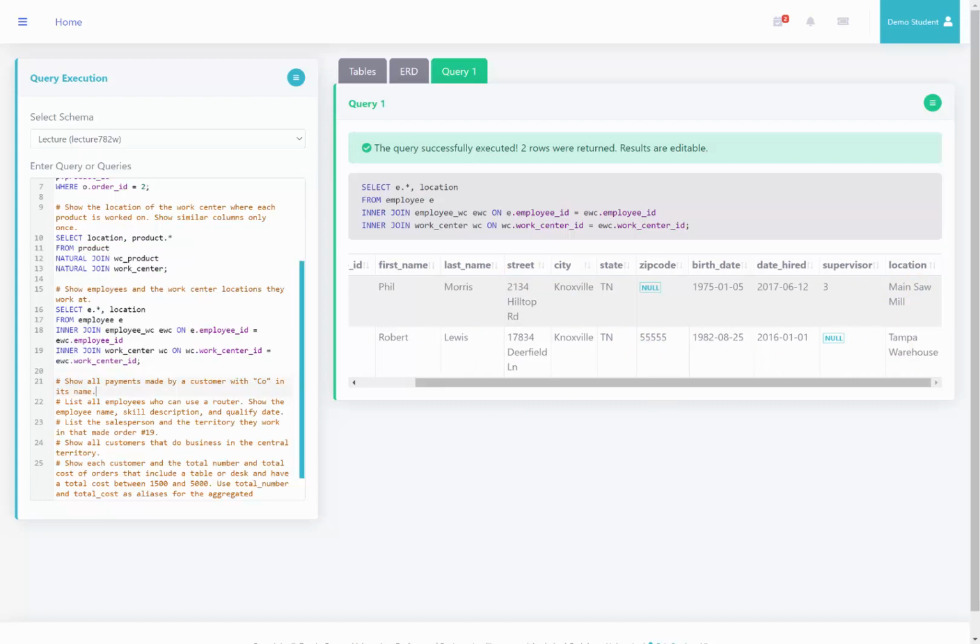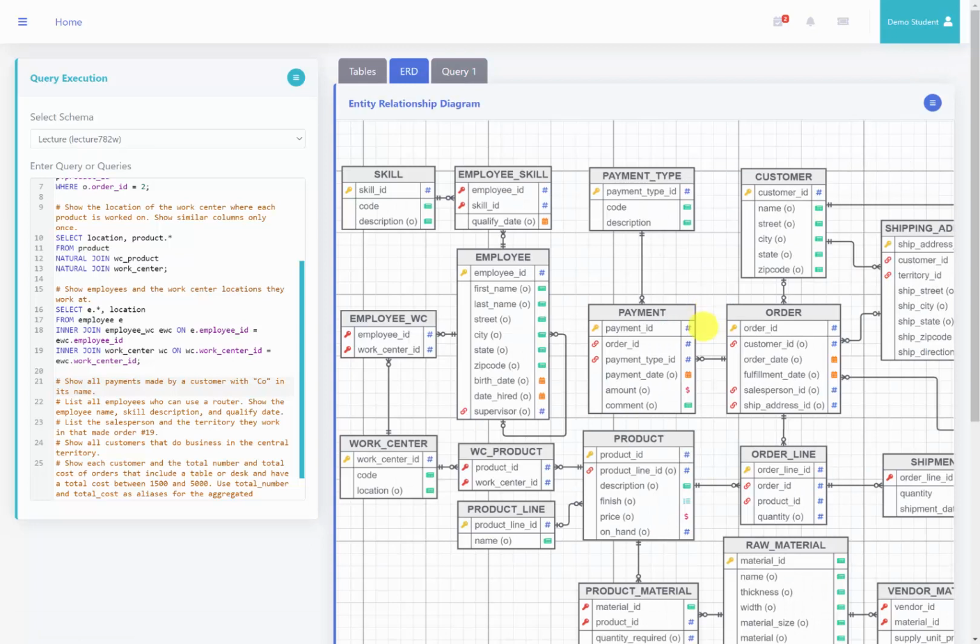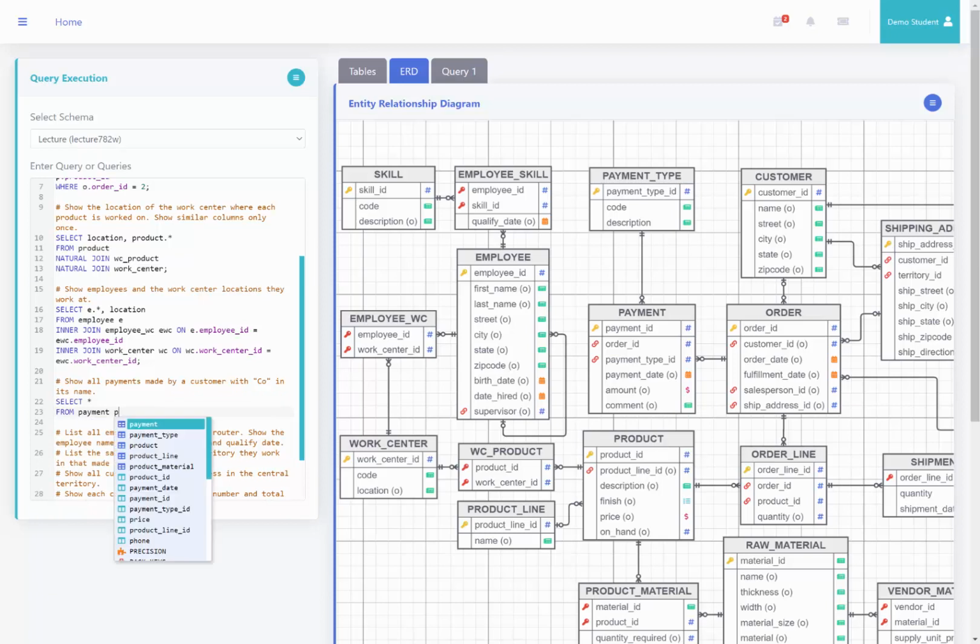Alright, for this next query, we're asked to show all payments made by a customer with CO in its name. So let's go to the entity relationship diagram, and we want to get the payment information and the customer information, so we need to include the order table as well. So I'm going to select star from the payment table. I'll give this an alias of P.